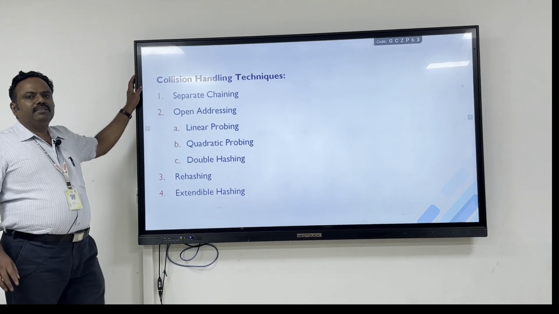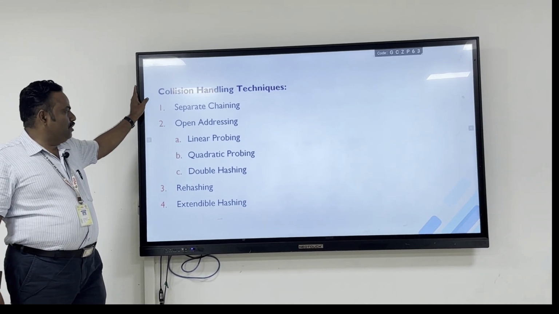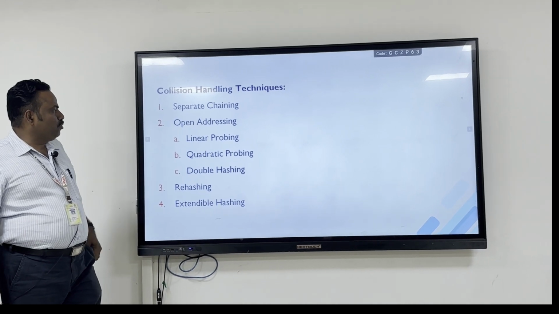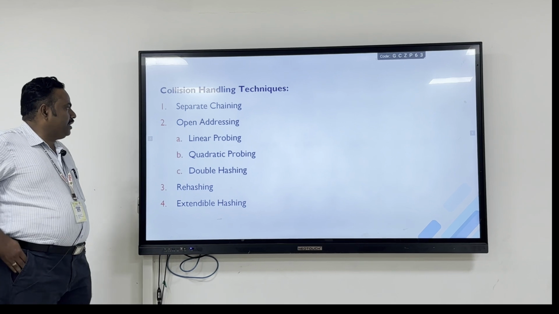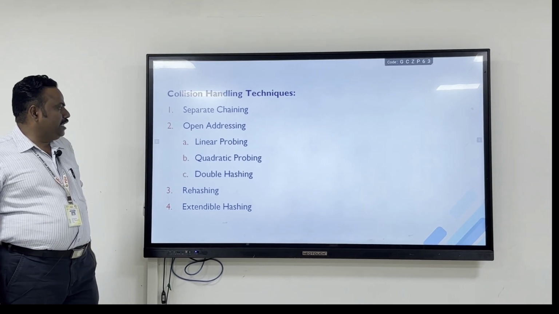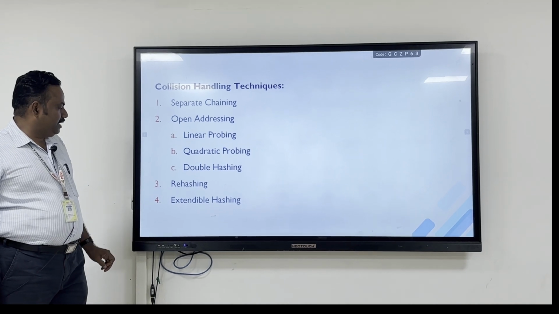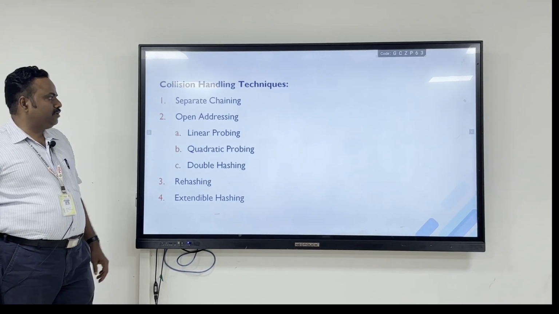So how do we resolve collisions? We have four collision handling techniques. The first one is separate chaining. The second one is open addressing. In open addressing we have three methods: linear probing, quadratic probing, and double hashing. The third method is rehashing. The fourth one is extensible hashing.